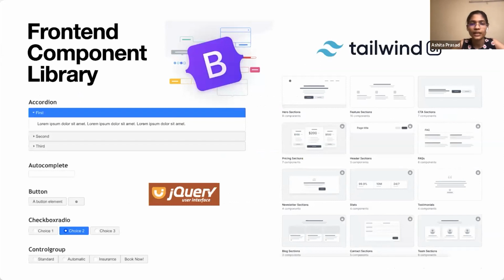So say a front-end component library, like you can see on the screen. So here you will have your plug and play kind of features, like say you have your header, your button, your checkbox radio, your control group, and you can simply use them, as you can see on the screen.